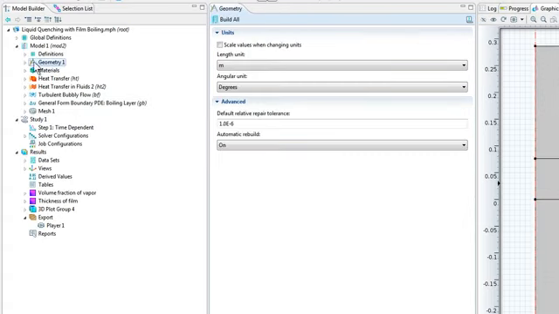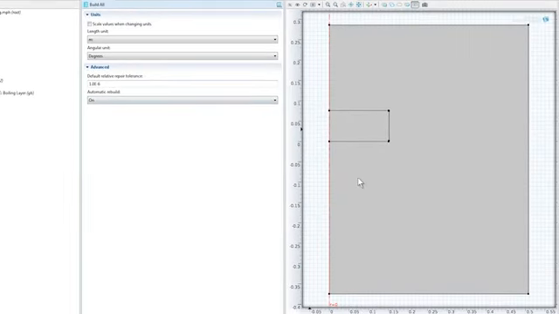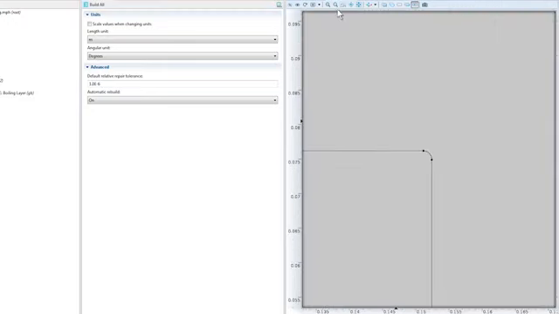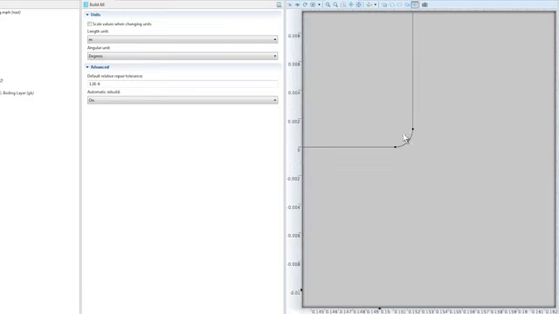First, the geometry. The geometry is pretty simple. It's a 2D axisymmetric geometry. This is the axisymmetric axis here. We see the puck here in the middle in a cylindrical bath of the quenching liquid. The corners are filleted here and here to avoid undefined derivatives in the boiling layer equations.